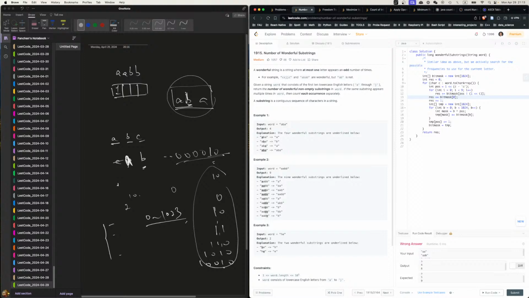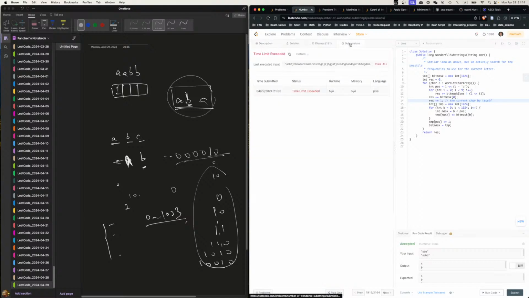And this is by itself, right? This is the current character by itself. Okay. Try this. Okay. All right. Let's try to see if this one works.